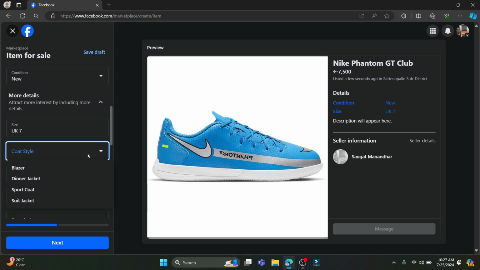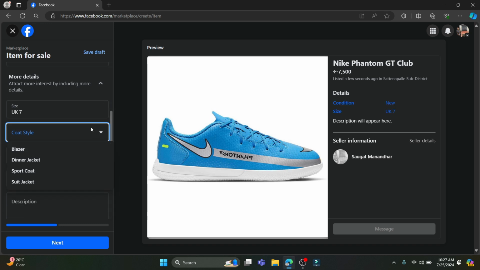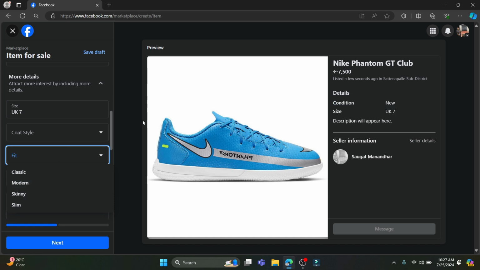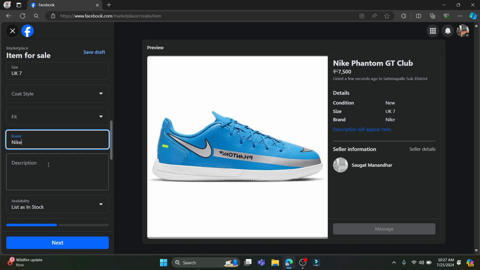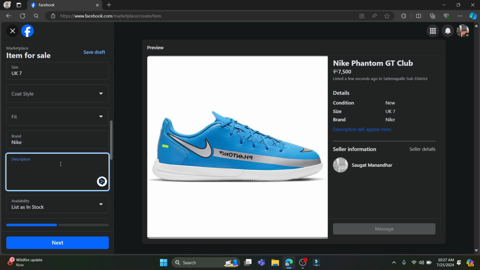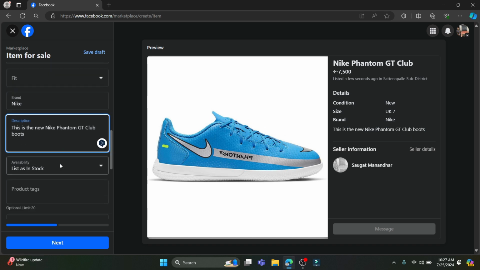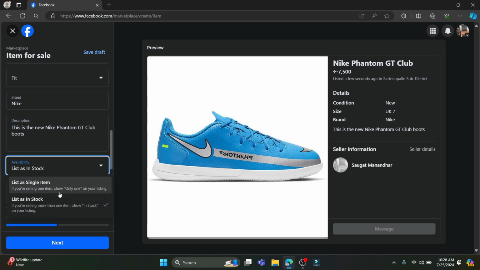There are something like coat style over here. If you don't want to keep this, you can just ignore it, and you want to see fit. You can see that this fit is not needed in case of boot. For brand, you can write Nike because this is a Nike boot. So the description is, this is the new Nike Phantom GT Club boots. So you can write something like this upon the description of the thing which you are selling. You can see the availability over here. There are two things: list as single item or list as in stock.